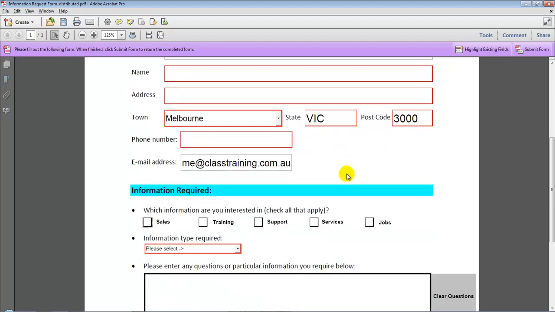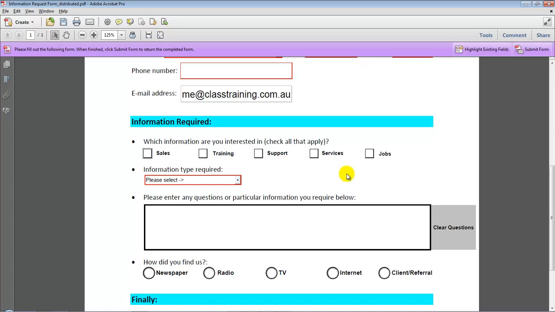Okay, scrolling down a bit, we also cover how to add things like checkboxes and so on. Which information are you interested in, so they can click particular checkboxes, and they can have as many as they like here, and they work in the same way as checkboxes work, and so on. We've got another static drop down here, so they can choose particular information from there.